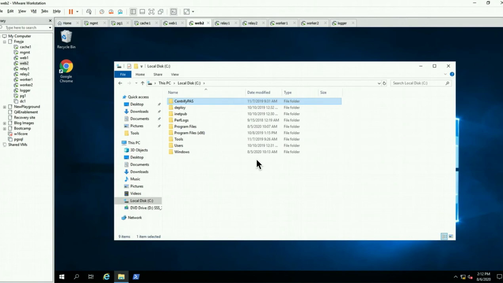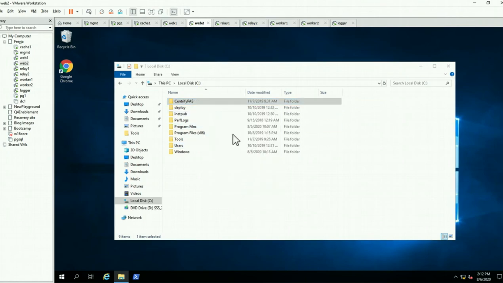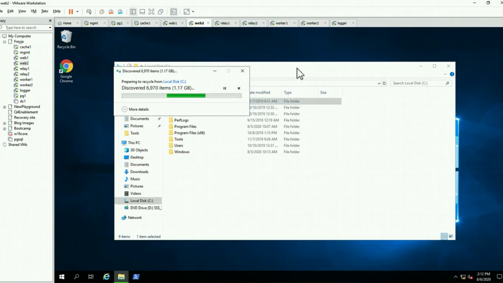Hi, welcome back. We're cleaning up our CentrifyPAS environment to prepare for an upgrade. And one thing that is important is after you restart, make sure that you delete the CentrifyPAS folder, as well as the deploy folder that contains the logs. That's only going to be possible after you restart. Make sure that you do that.